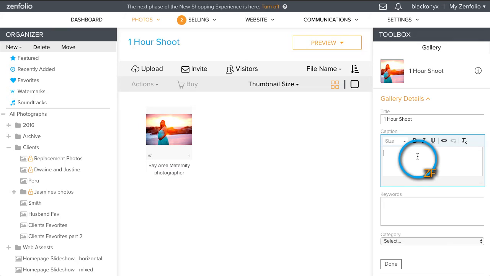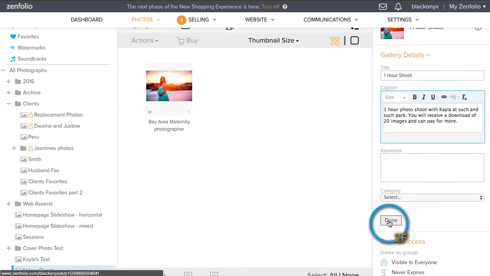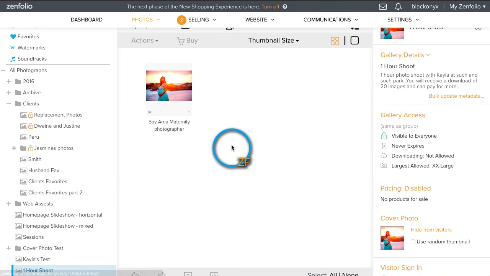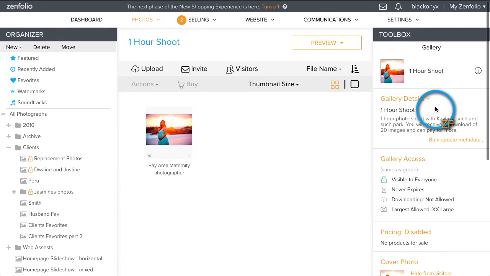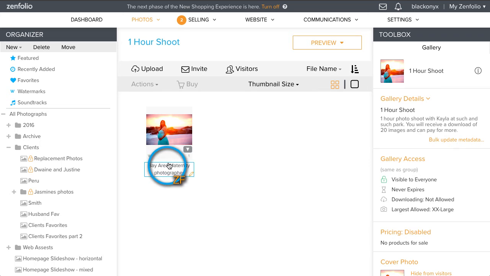So I would say 1 hour photo shoot with Kayla at such and such park. You will receive a download of 20 images and can pay for more. Just something along those lines to let them know exactly what they're purchasing here. Then we can click done. All right. Don't know why that changed. Oh, this is for the photo. I was doing it for the gallery, but either way, totally fine.